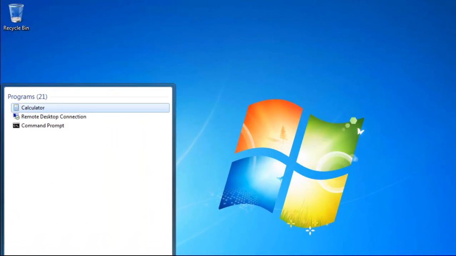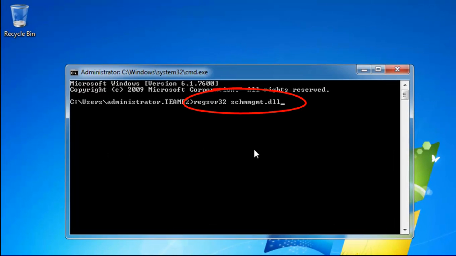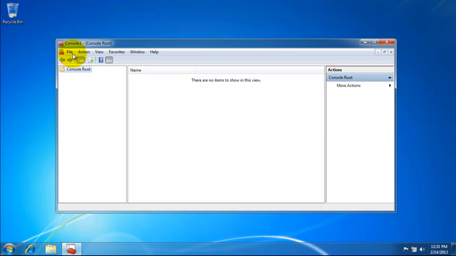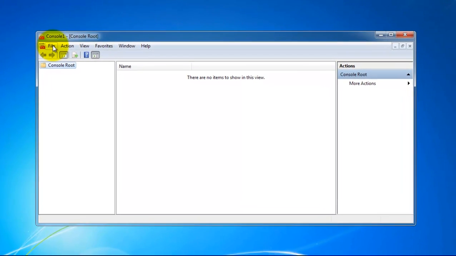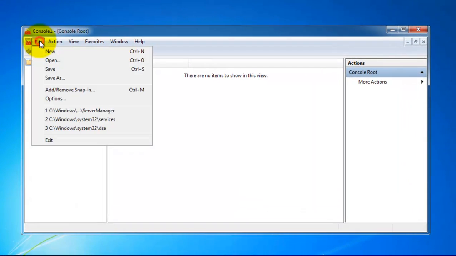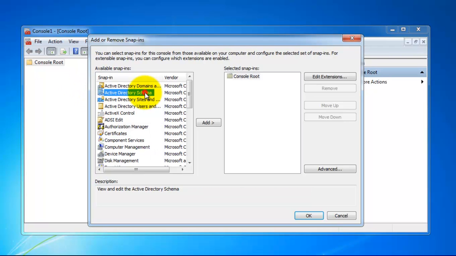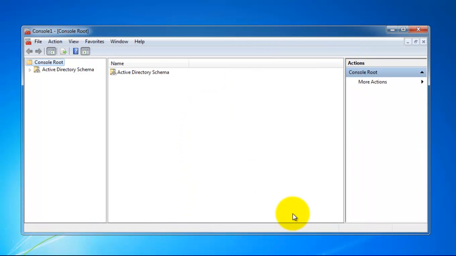For that, I am going to command prompt, and run this command. Now the schema module is mounted for creating custom attribute. Now I am opening MMC console. I navigate to file menu, and select add or remove snap-in. I add the Active Directory schema from available section to selected section. And then click OK. Now the schema console is loaded.